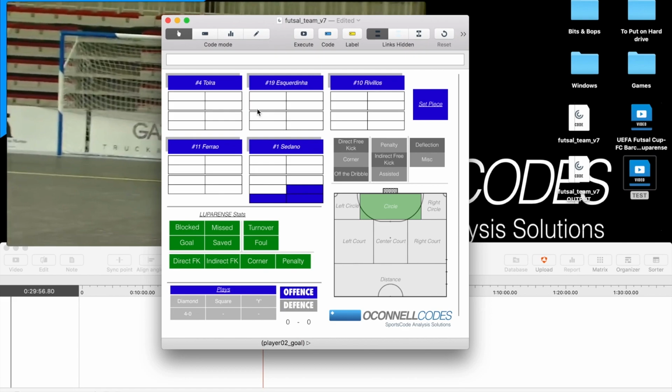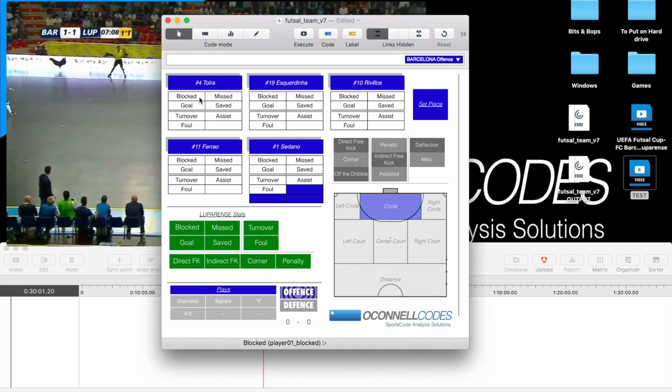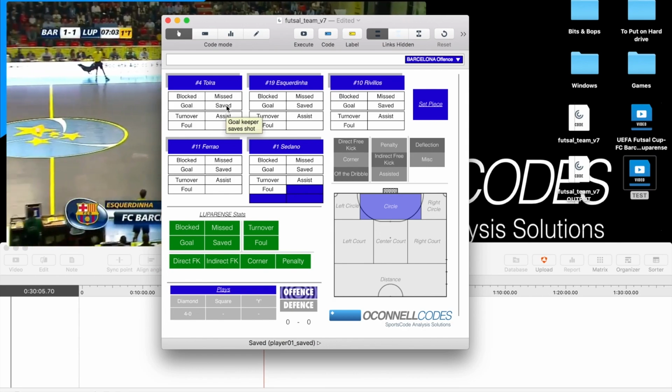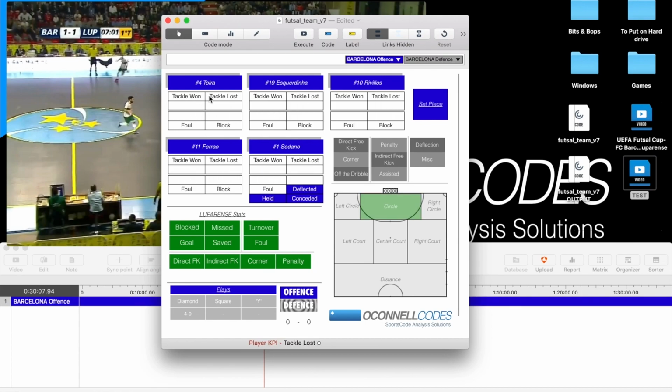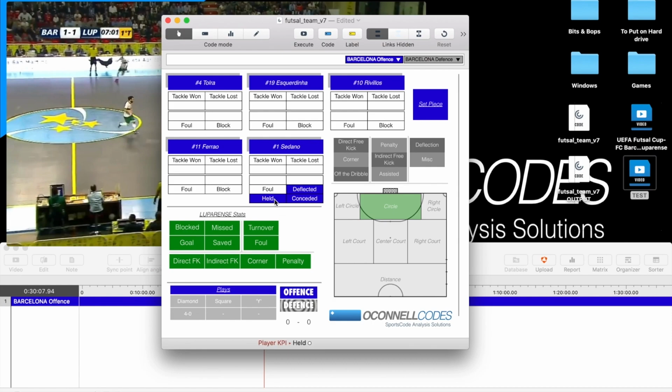Now there's a lot of empty slots here. They all change once you press offense. So on offense, you've got blocked shot, missed shot, goal, and saved shot, and we'll go into shots more later on. You've also got turnover, assist, and foul. Now on defense, you've got tackle won, tackle loss, foul, and block. And then for the goalkeeper, you've also got deflected shot, held shot, and conceded. I've also got some notes in there so you can understand what I mean per those definitions.